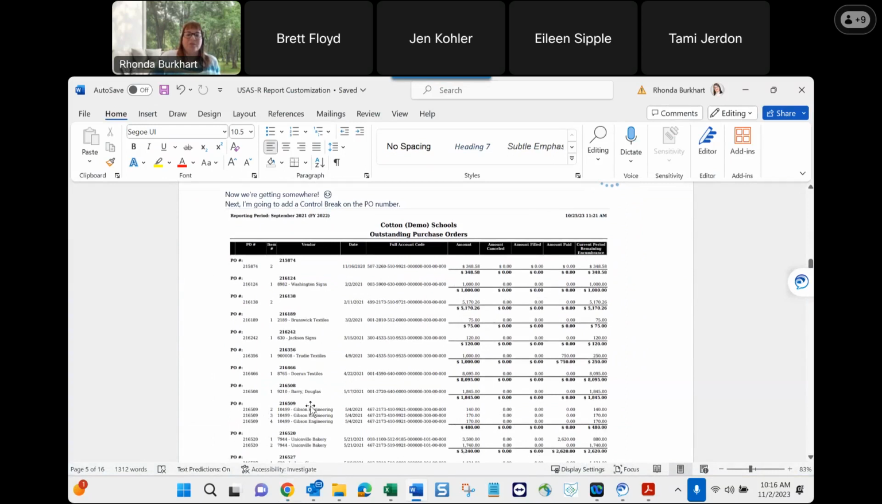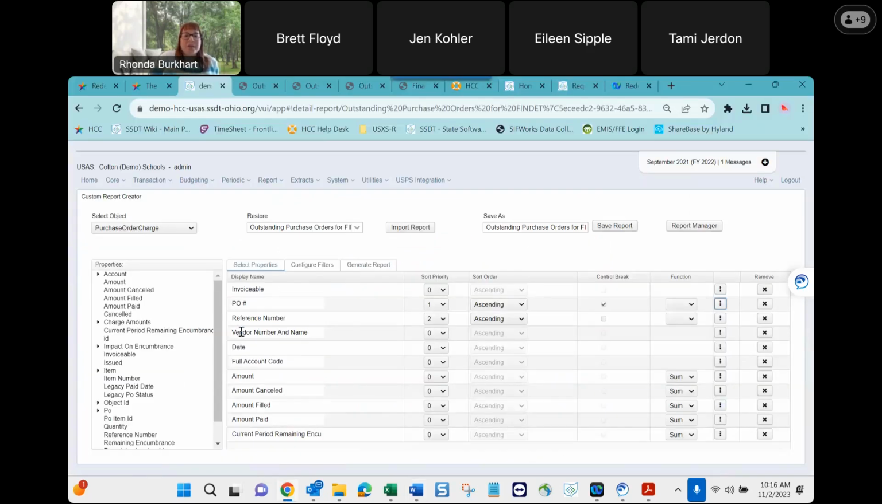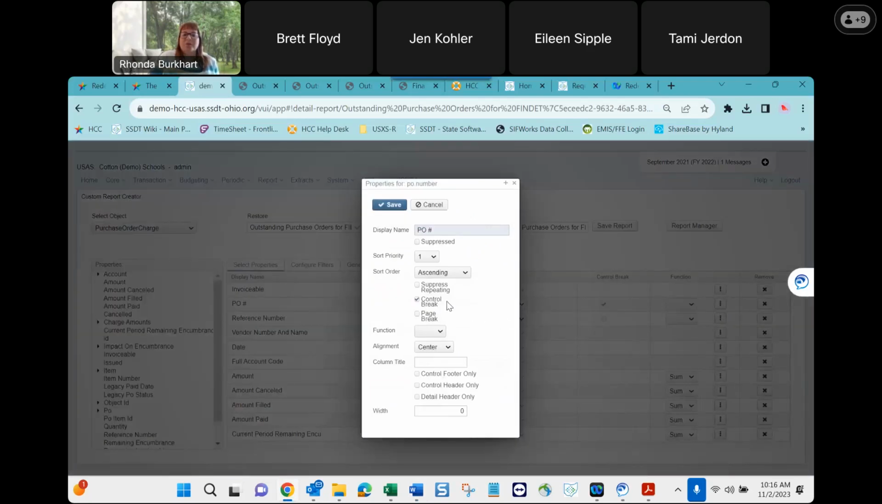But one thing is, we're doing the subtotal, so I've also got this PO number up here on the top, but then I'm duplicating it over here. I don't really need it up here and down here. So one of the things that you can do is go into the PO number and do a suppress repeating. Suppress repeating will only list it once.